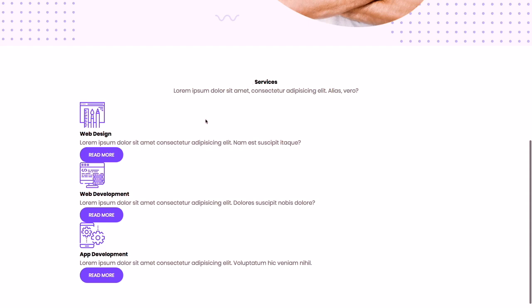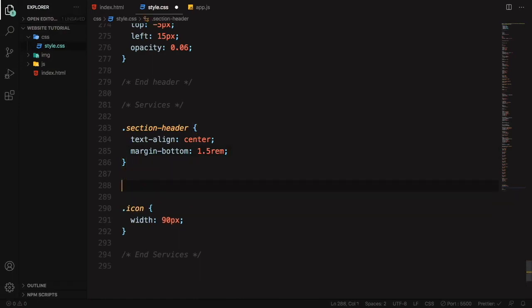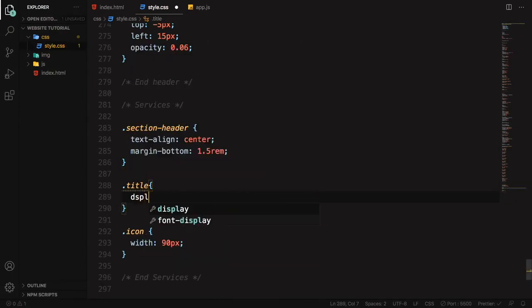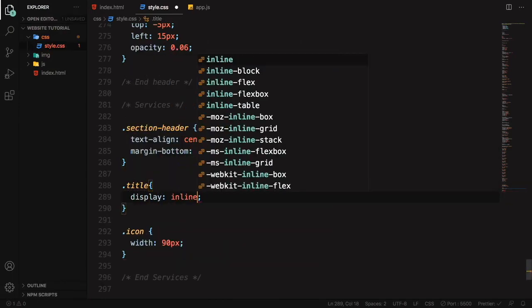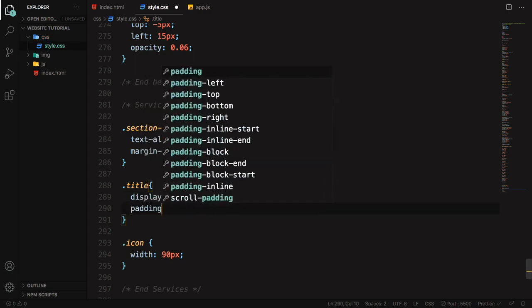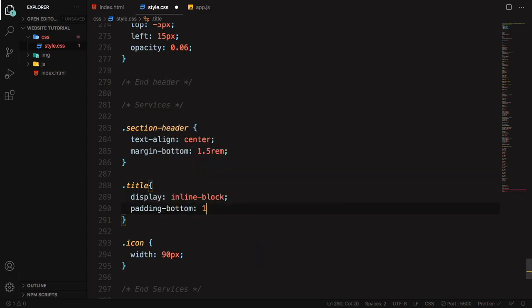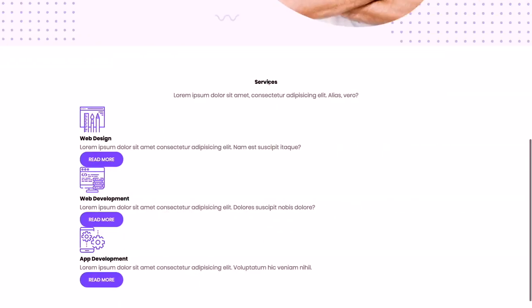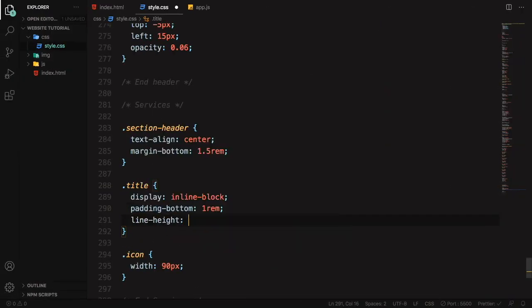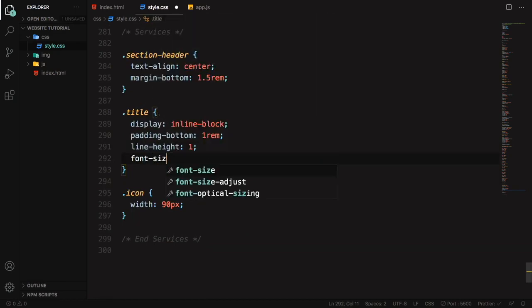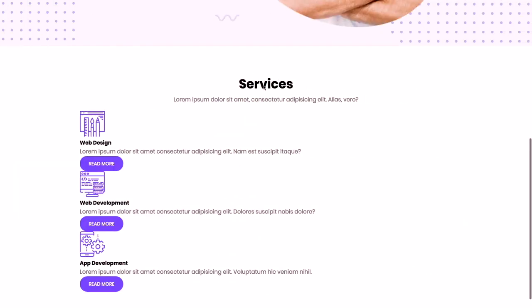Now I'm gonna style the title. So here I'm gonna select the title class and inside of that I'm gonna set display to inline block. Then I'm gonna set padding bottom to 1 rem. Let's save that. So now the title is having some padding in bottom. Now I'm gonna set line height to 1 and font size to 2.8 rem. Hit save. So now the title is bigger.